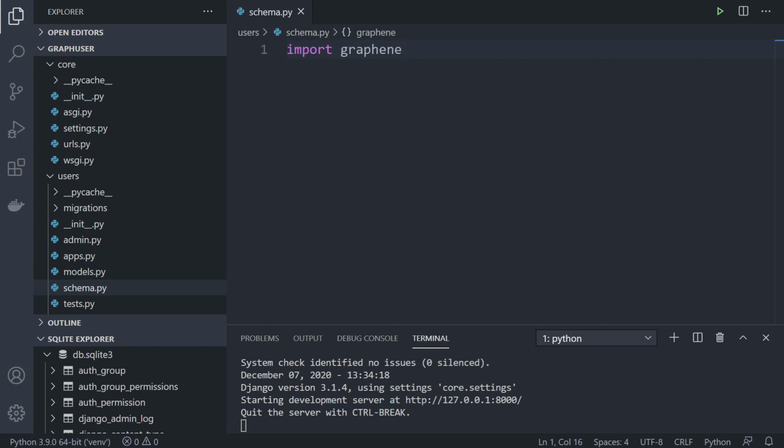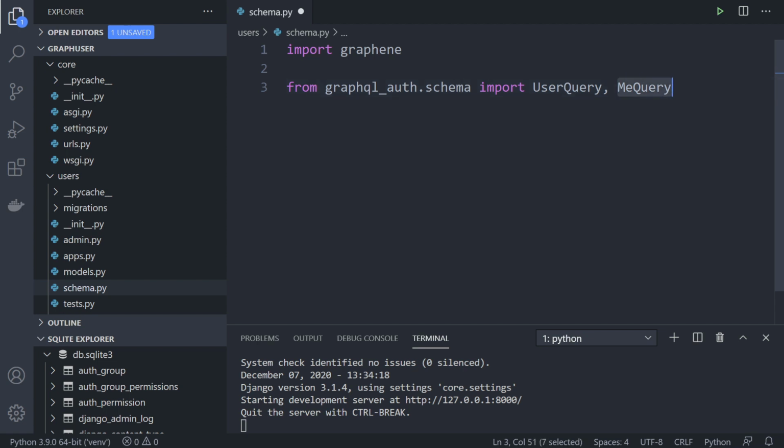So GraphQL Auth comes with loads of different great facilities. What we're going to do initially is import the user query and me query. This is going to allow us to run queries really quickly, really easily. The me query is really cool because we can find out about that particular user by utilizing the me query.